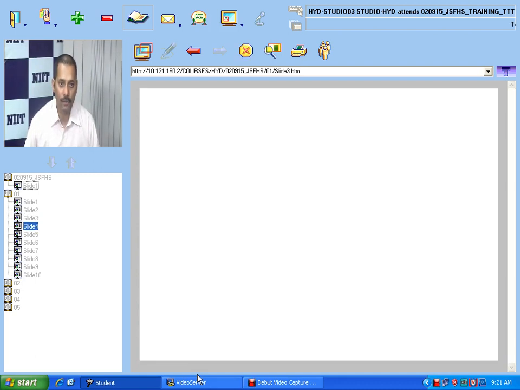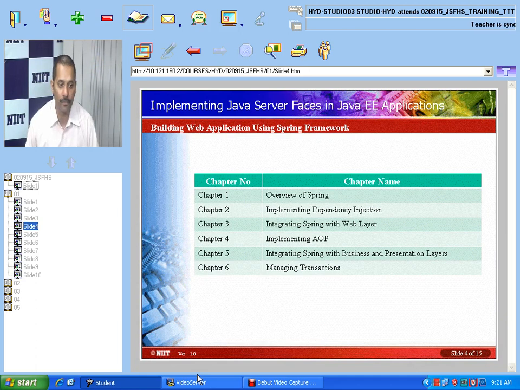The last one is the Spring framework, building web application using Spring framework, which has 6 chapters. These are overview of Spring, implementing the dependency injection, integrating Spring with web layer, then implementing AOP, integrating Spring with the business and the presentation layer, and managing the transactions. These are the 6 chapters which are part of the Spring framework. So total here we have 3 cycle tests as part of Spring framework.